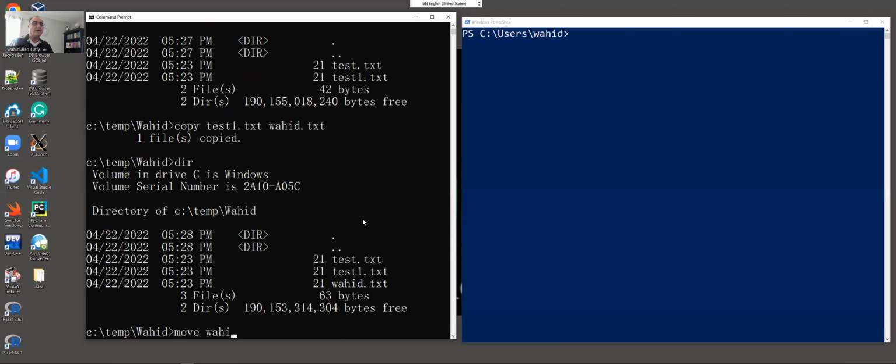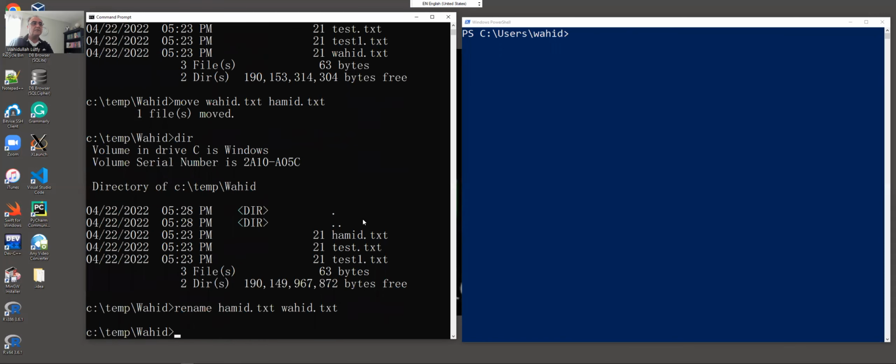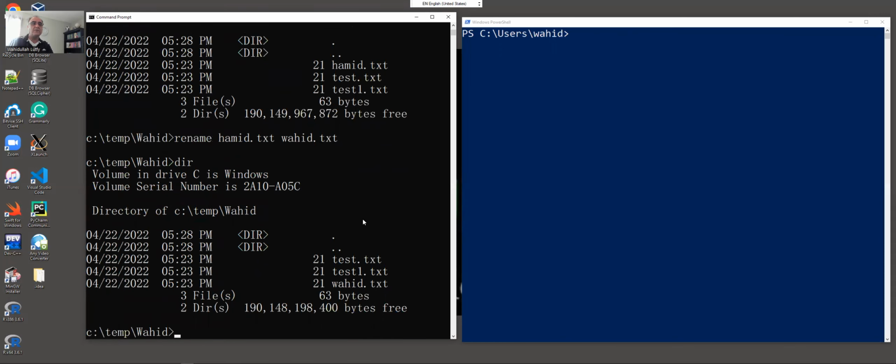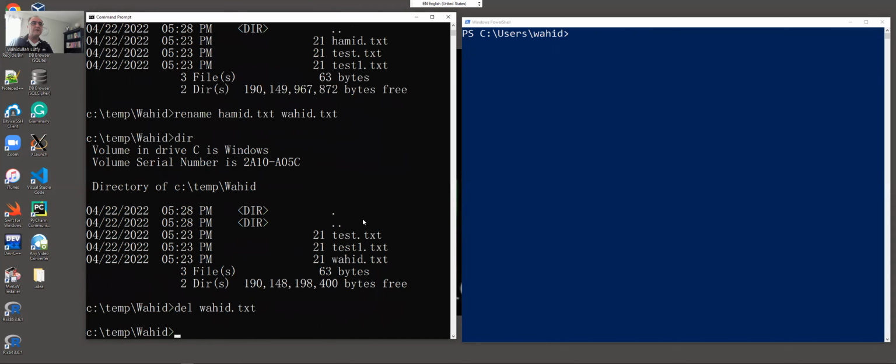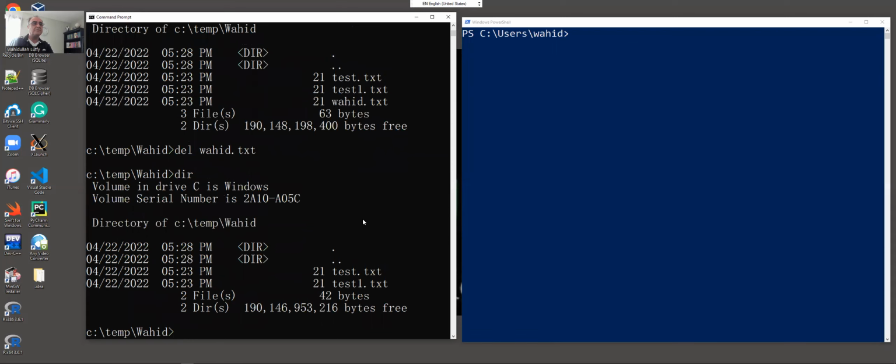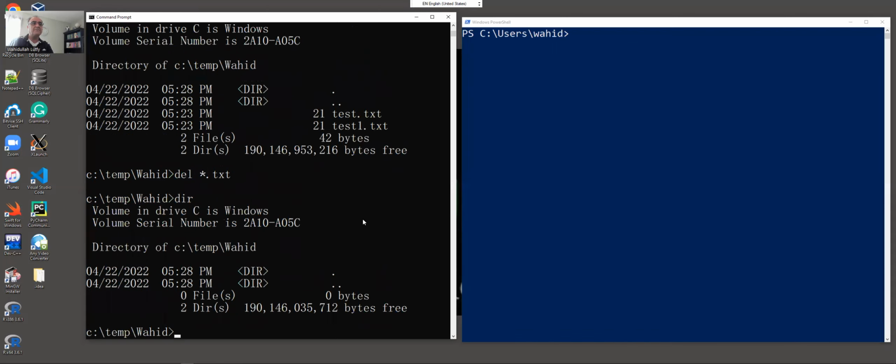If I say move Wahid.txt as Hamid.txt, now the files are renamed. And then I could also say rename Hamid.txt to Wahid.txt. You can see that I renamed it back to whatever it was. I could delete Wahid.txt, and then it will be done. So here I could say delete star .txt, it will just delete everything here.